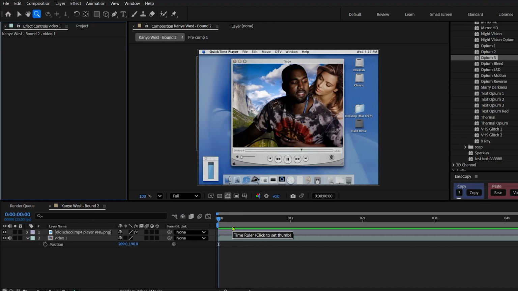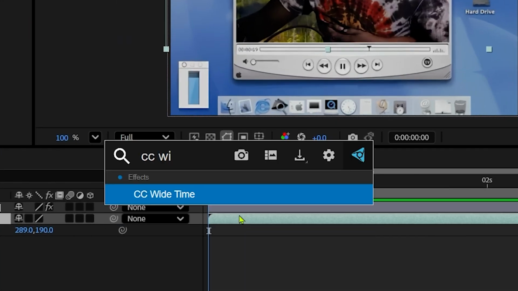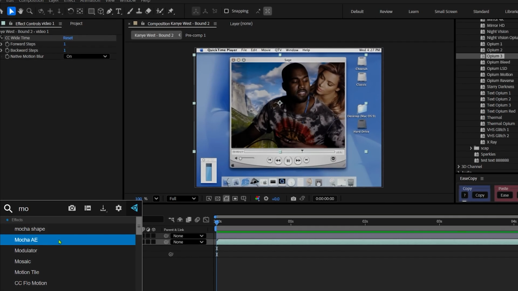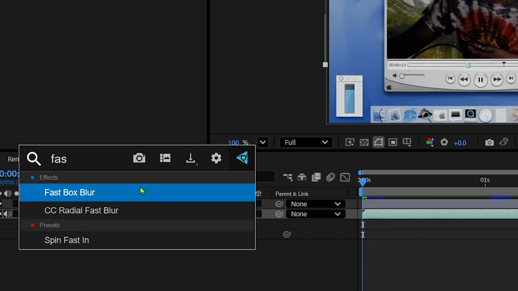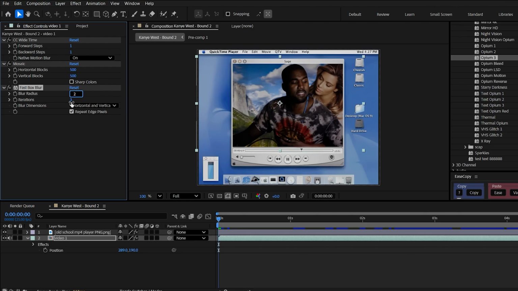But without the presets, let's go for a cool early 2000 camcordery kind of look. So first we're gonna add CC time and turn on the native motion blur. Next we're gonna add the mosaic effect and change the blocks to 500 each. Now we add on fast box blur. Blur radius shall be 2 and iterations 4.